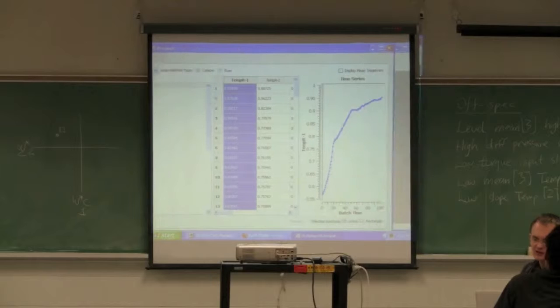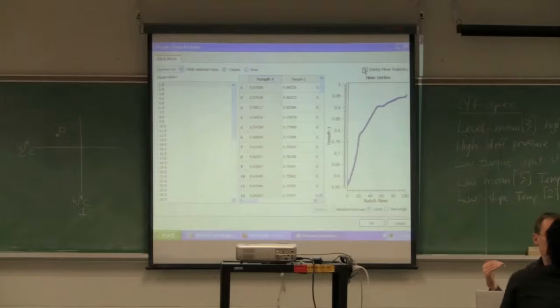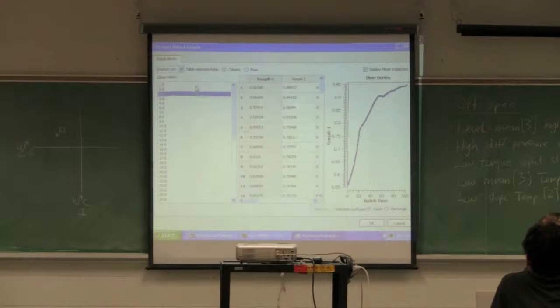Now you can preview the data, and there's a nice little feature here where you can display the mean trajectory. So it's gone and calculated the average trajectory of the 55 batches, and it's highlighting in blue the first temperature in the reactor for batch one. And as I scroll down, it shows me batch 2, 3, 4, 5, and so on.